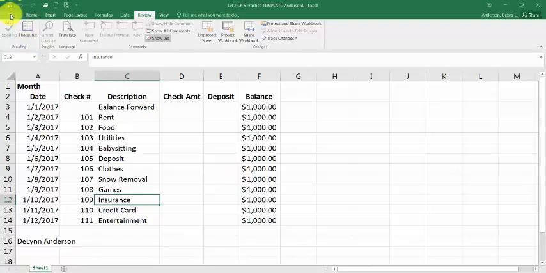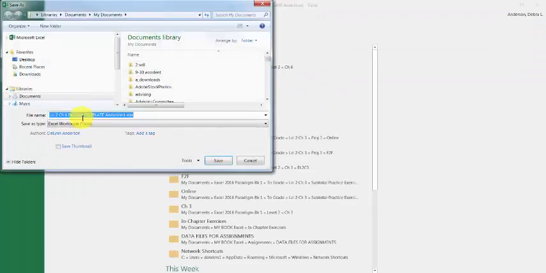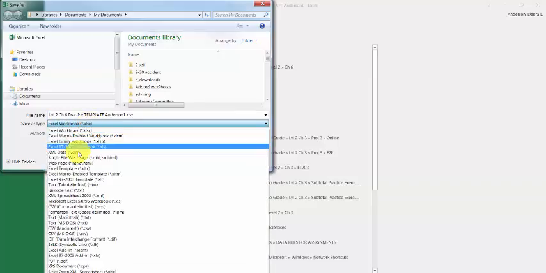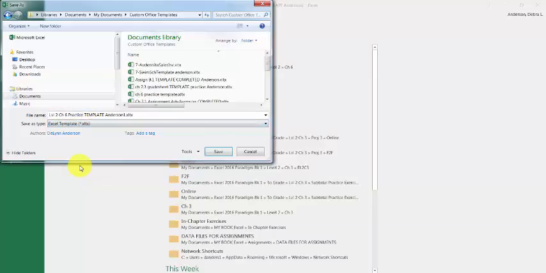You can't just click save, you have to do File, Save As, Browse, Save As Type. Again, it wants to go back to Workbook, I have to tell it to save it as a template again. Again, it goes to Custom Office Templates. And then my file name is Level 2 Chapter 6 Practice Template.